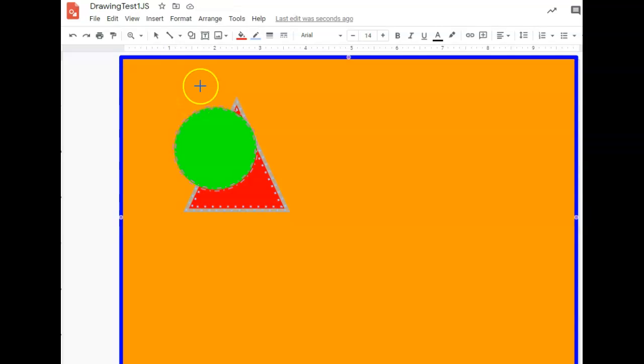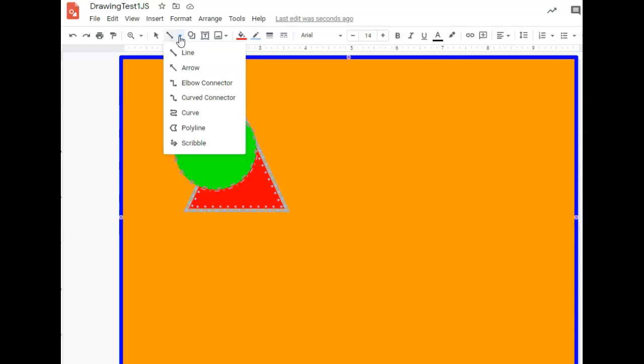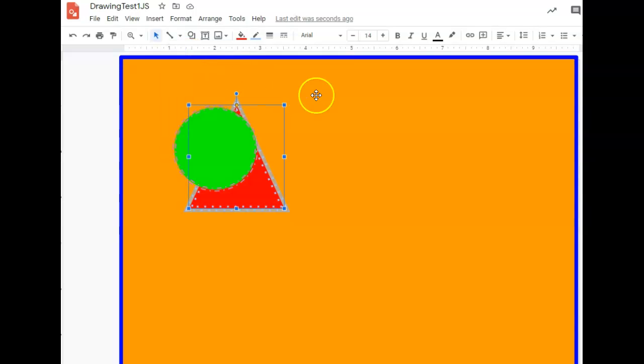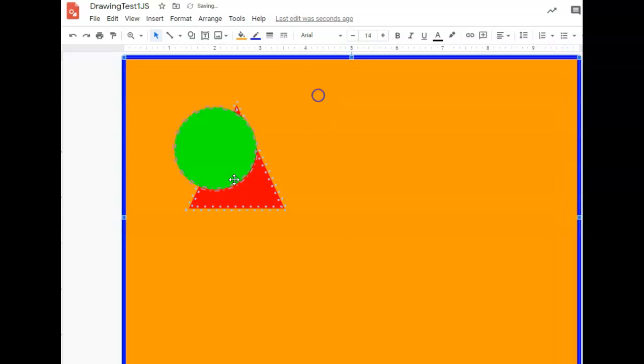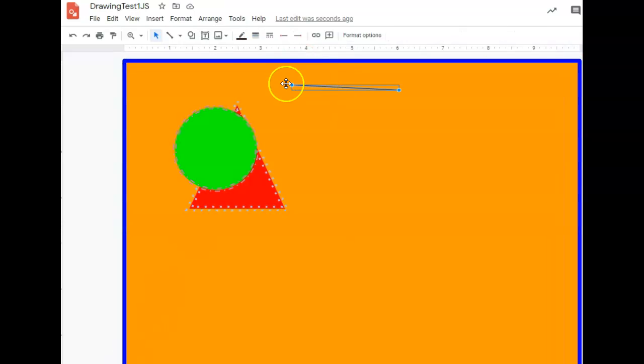So let's go ahead and draw some lines. You'll go here to the drop-down menu for the line, and you'll see that there's different types of lines available. There's a line, an arrow, elbow connector, curve, polyline, scribble tools. I'll make a simple line. I'll click here to line, and I'll sort of draw a line that just goes straight. So you'll notice I've made my line here.